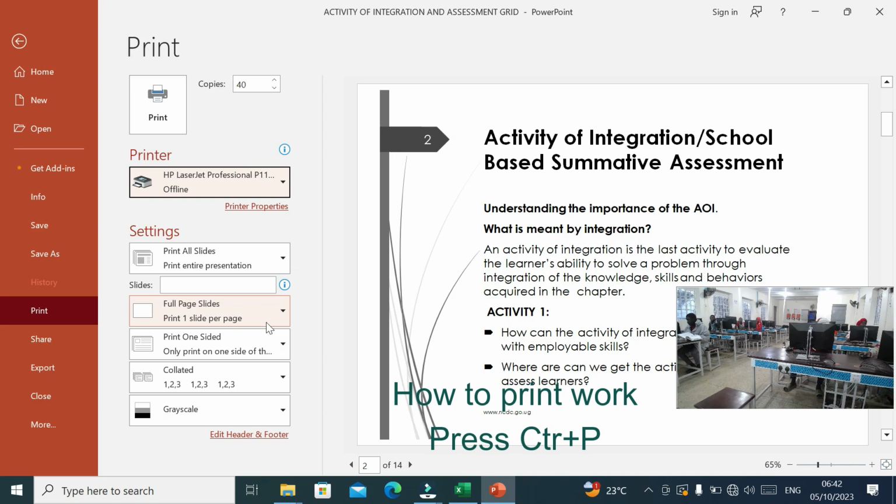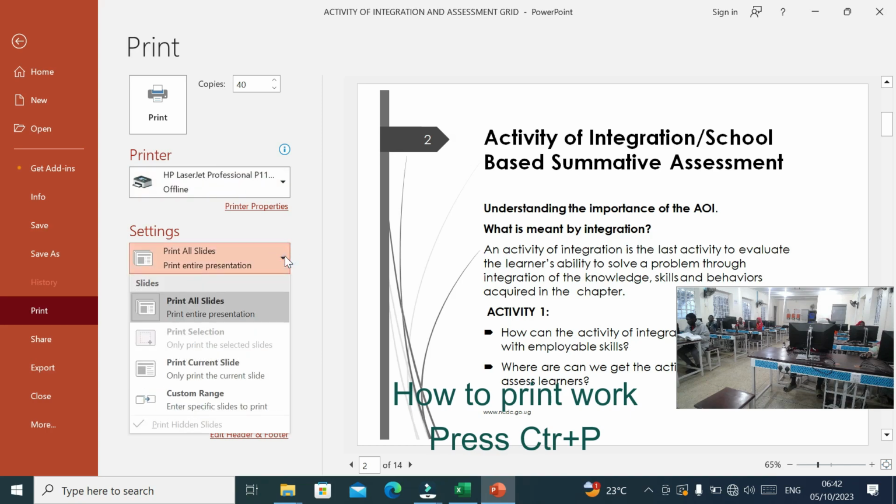Now go to settings. Are you seeing settings down? Number one, they are saying print all, that you print all slides. Click on that drop down caret and check what happens. What is there? Print all slides, print selection, print current slide, print custom range. Once you go to print all slides, that comes automatically. It means all slides, whether they are 1,000, they will be printed.